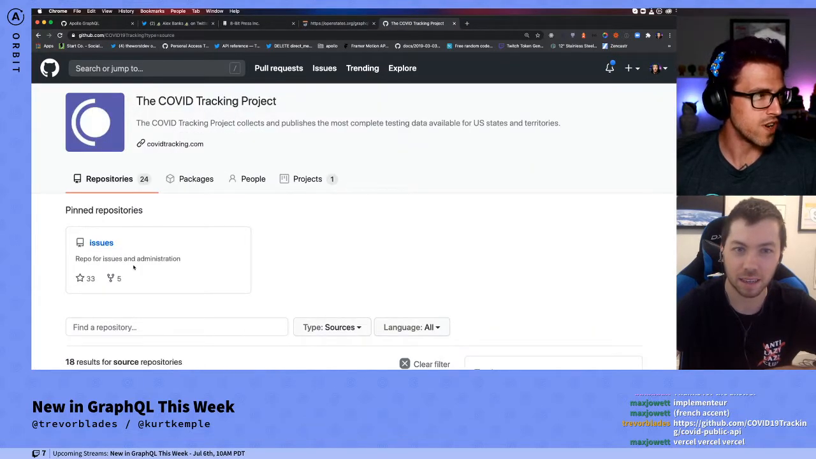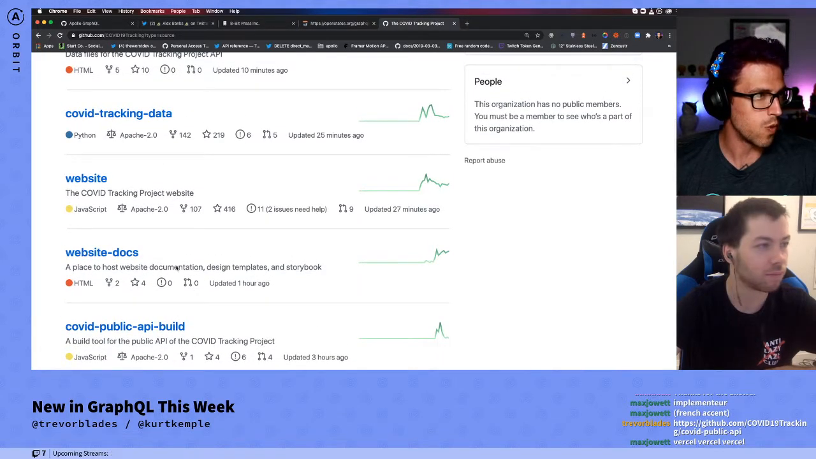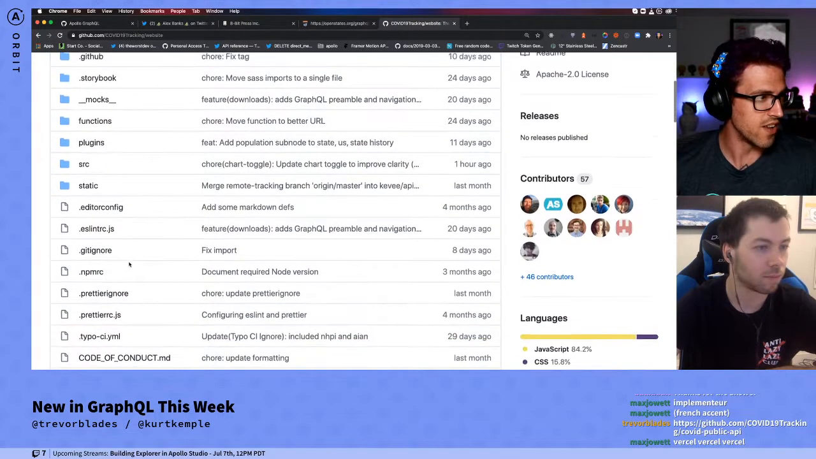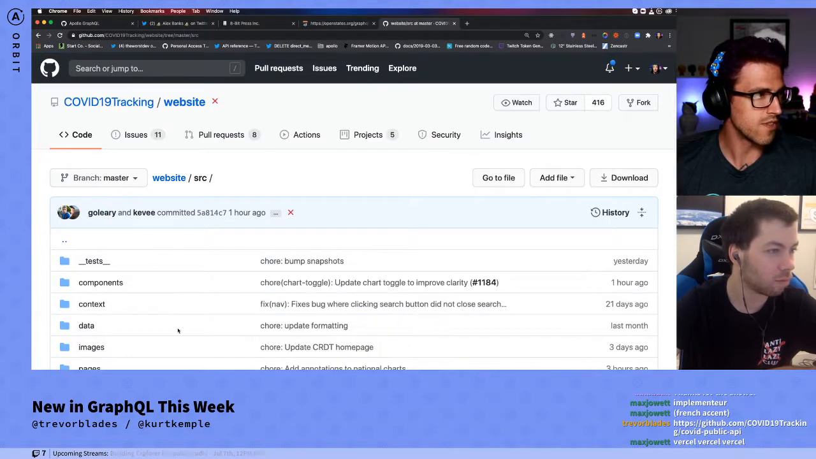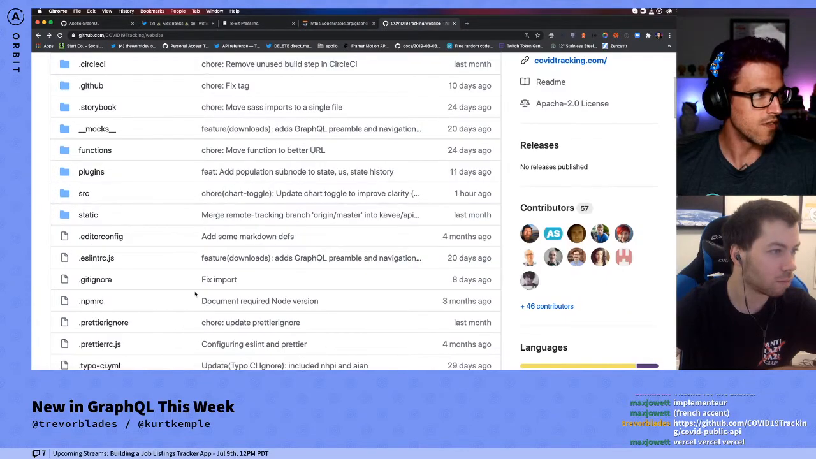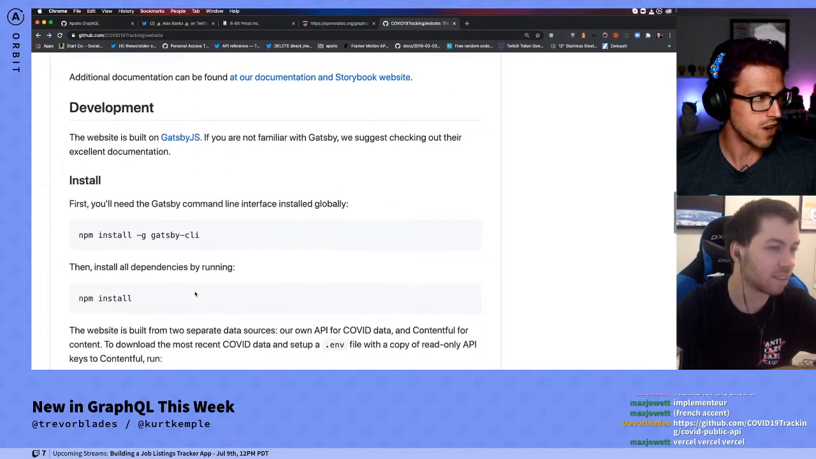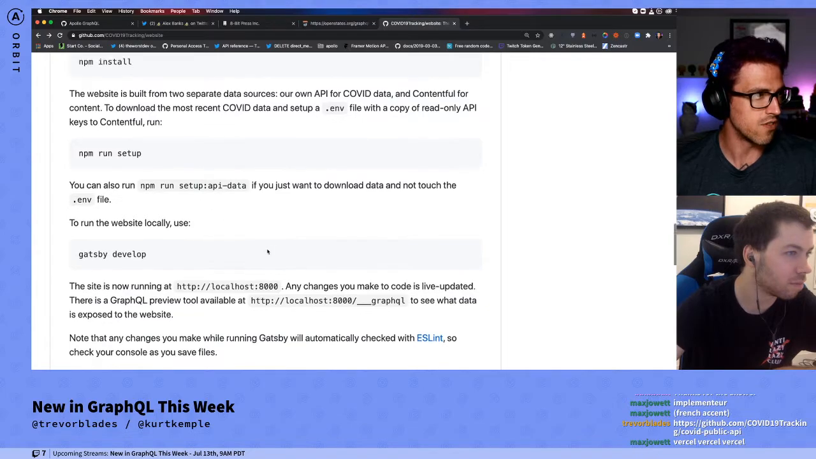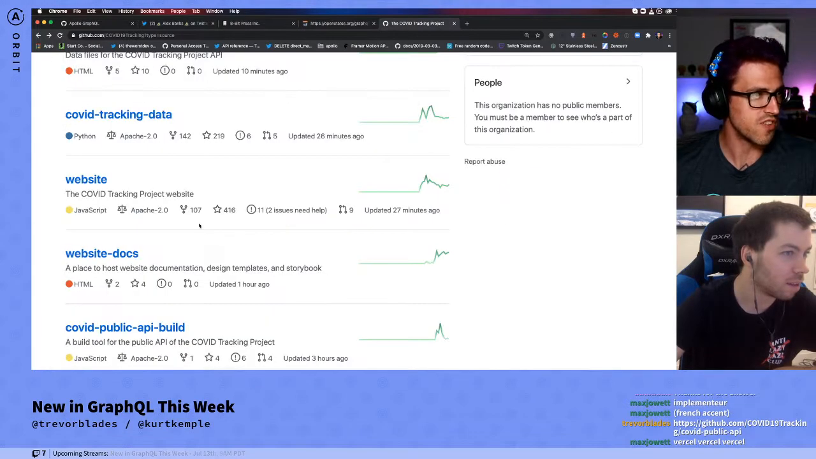If you go back to the COVID-19 tracking site, I believe I was here before, and they said go to the website, and this one also has an API. Is this where it was? Maybe not. Somewhere else I saw the instructions for running the API, and now I can't figure it out. This is a Gatsby site. Oh yeah, you're right. Set up API data. Oh, that's to download the data. Interesting, that's a good point.